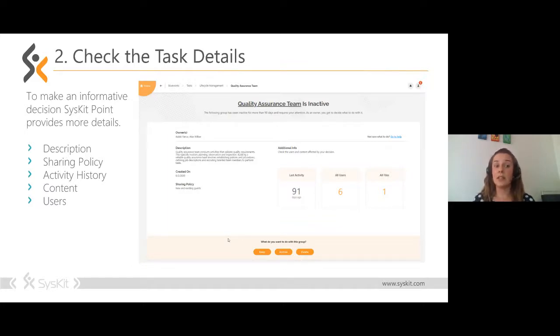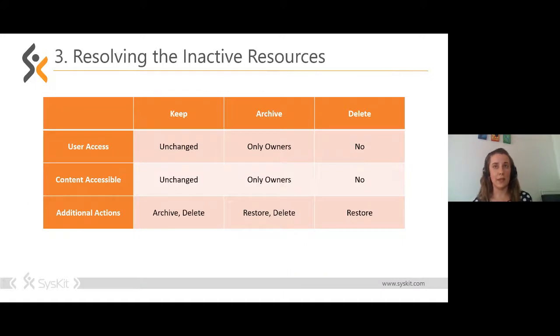But if you see there is important content, so you can see the entire hierarchy here, you can decide what to do with it, and you will be sure that that was the right decision. So when it comes to these actions, here is more information on what they actually do to your resources.